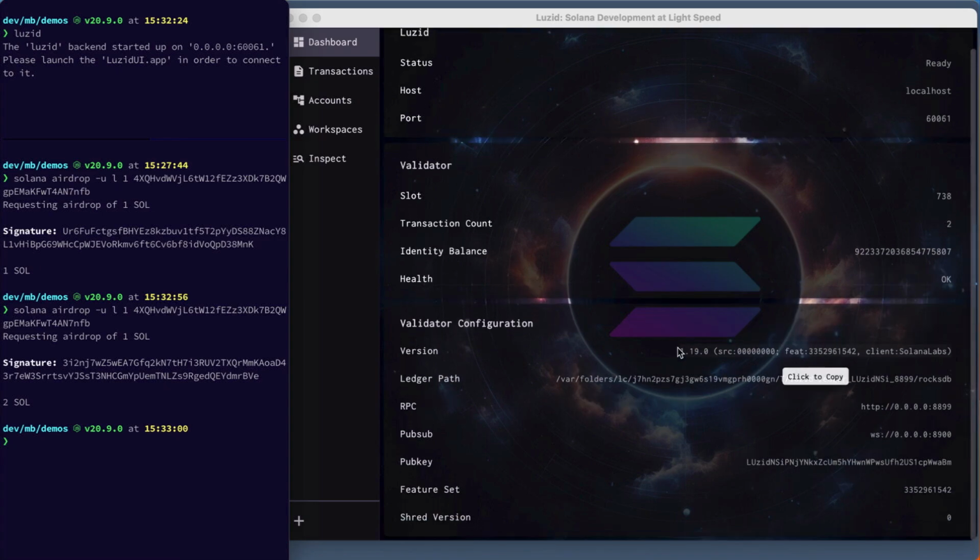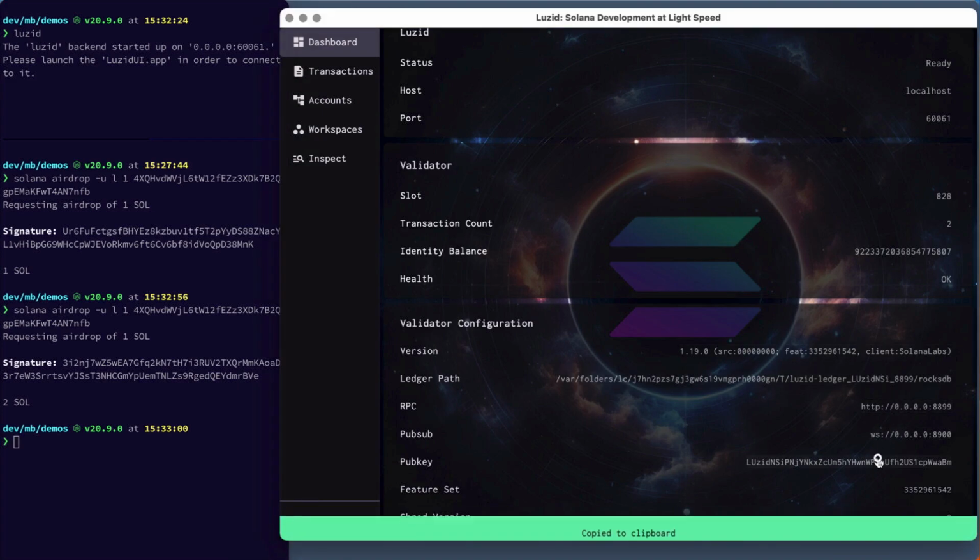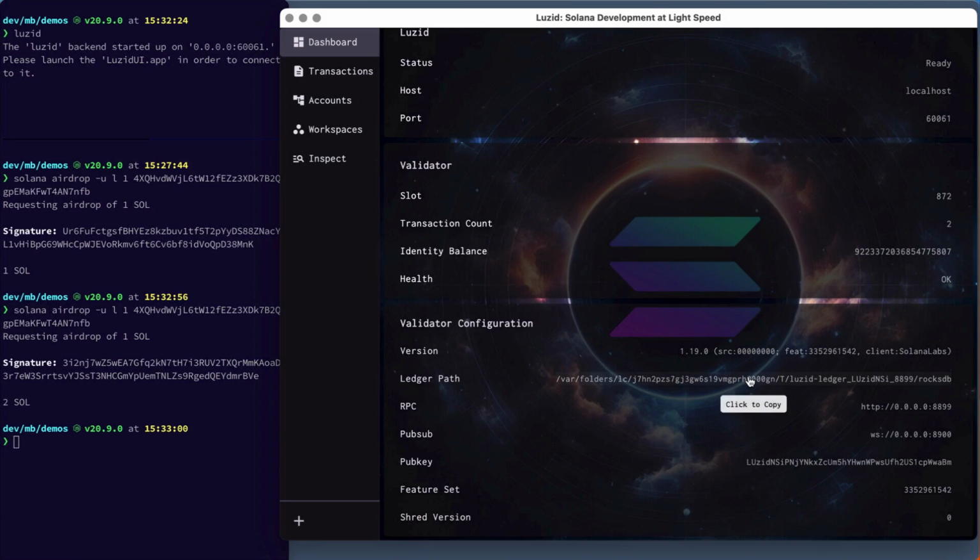And below we have the validator configuration. And just pointing out, you can copy all these values if you need to. Might be useful to inspect the ledger if you wanted to, for instance.